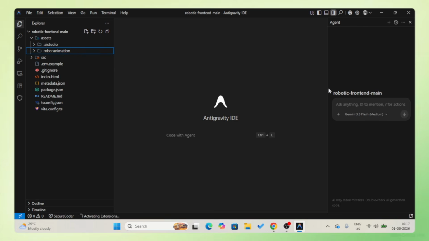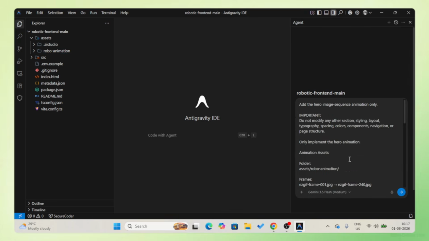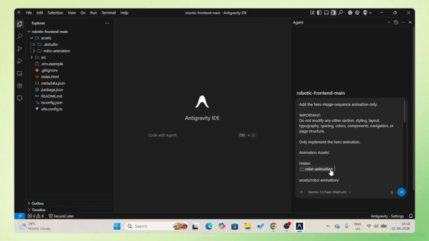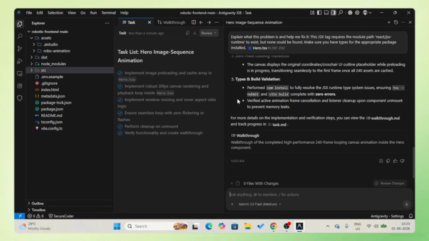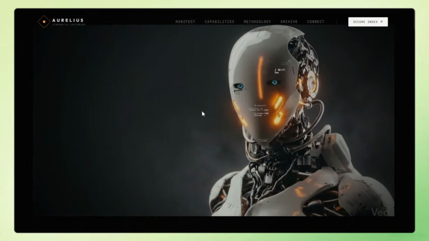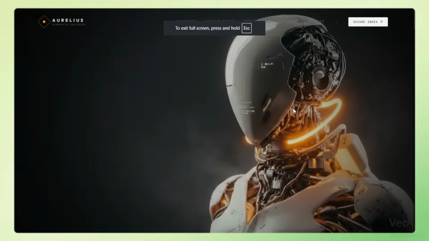I have already created a prompt for that. I'm gonna just paste it, and this is the prompt, and here I'm gonna do one thing, add the robo animation, and select that, and we have attached that here so that you can go through faster. Enter. We had some issues with the hero section, but we have fixed it using Antigravity. Simple. The result came out fine, but it's not full screen yet. Let's fix that too. And just like that, we have fixed it. As you can see, it's in full view.